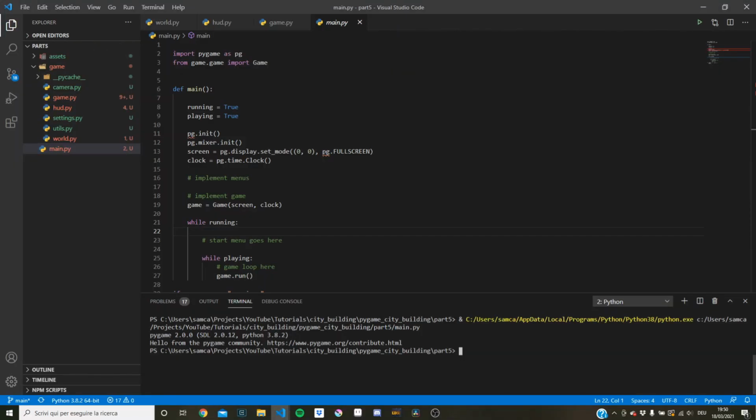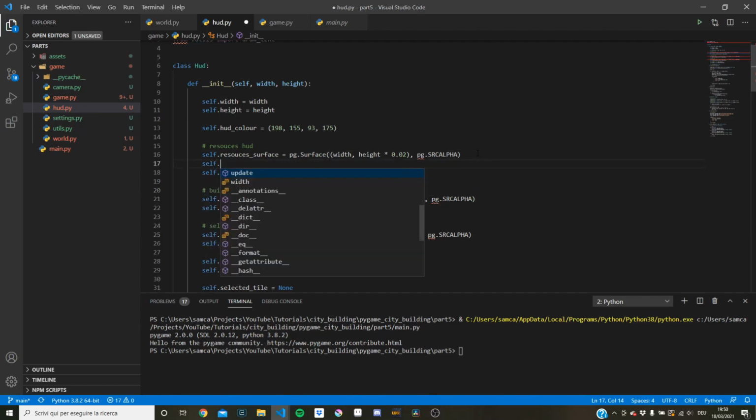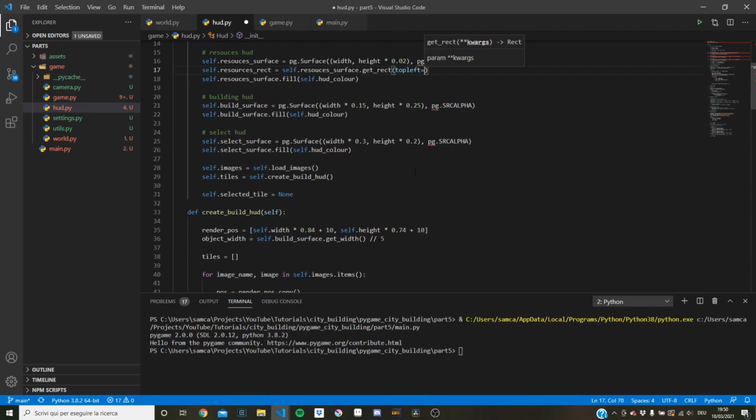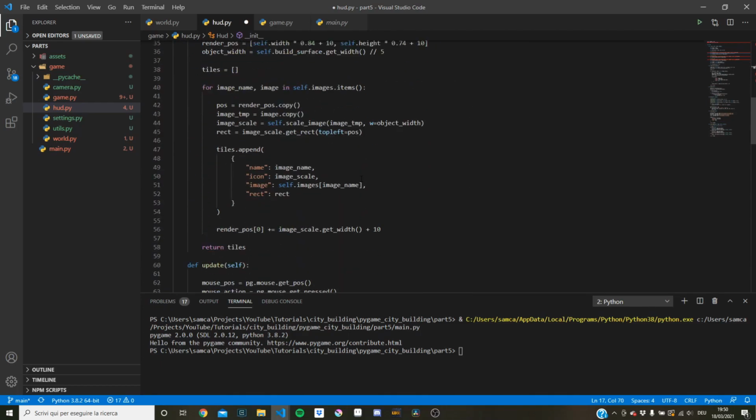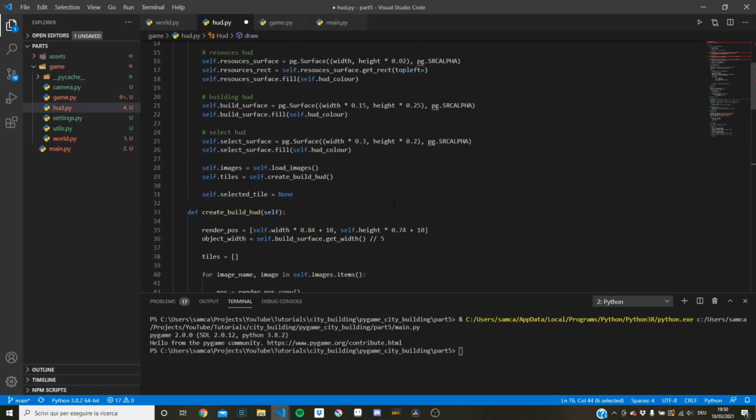One of the conditions that we want to check is whether our mouse is on top of one of the heads-up display panels, because we don't want to build when that is the case. So going to the HUD class, what we're going to do is give each of these panels, these surfaces, a rect object so that we can test for collision with our mouse. So I'm going to say self.resources_rect equals self.resources_surface.get_rect, and we want to position this where it is, and we can find these positions down here. So the resources one was just at the top left of the screen.